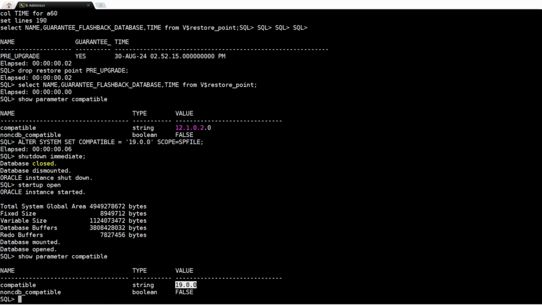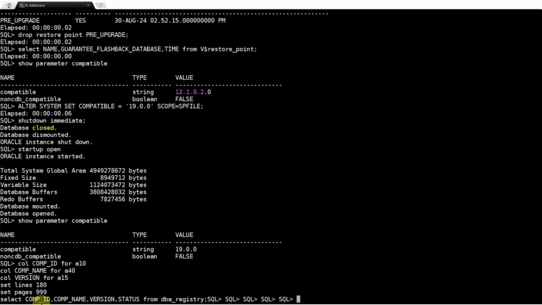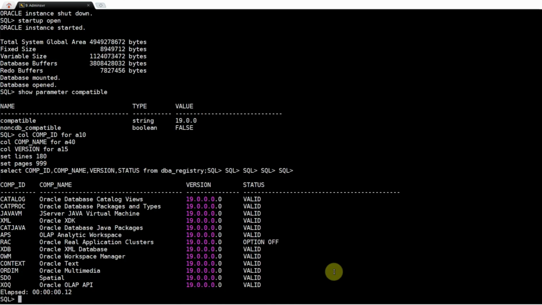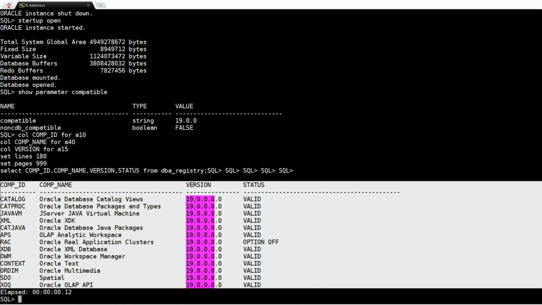Now we'll check the DBA registry for the status of all the components using the select comp_id, comp_name, version, status from dba_registry. And we see a nice picture there.